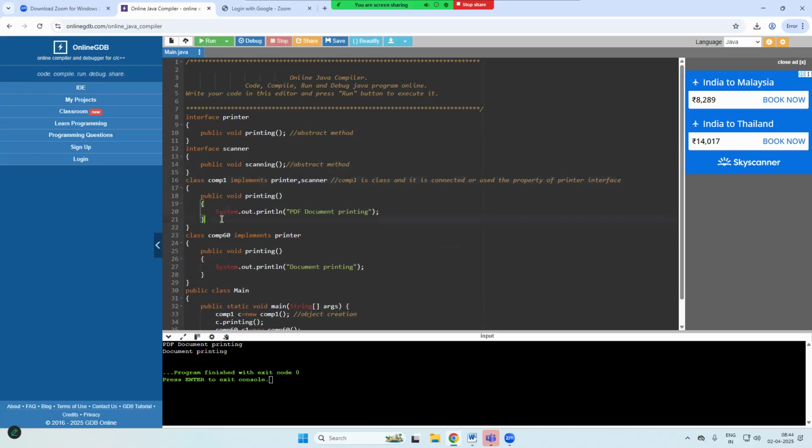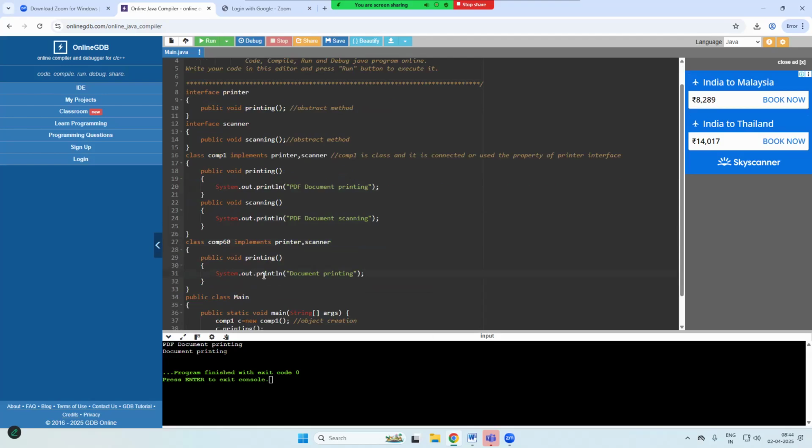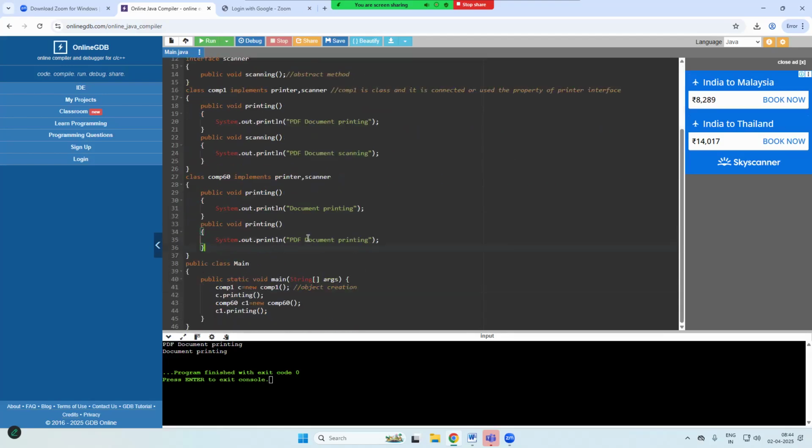Likewise, you can implement the scanner function, for example scanning. Here I get the PDF document is scanned. Likewise, here you can use a second computer with printer and scanner. You can connect this scanner here. So the document is scanning. This is the way we can connect in a Java program. We can use multiple interfaces at the same time.